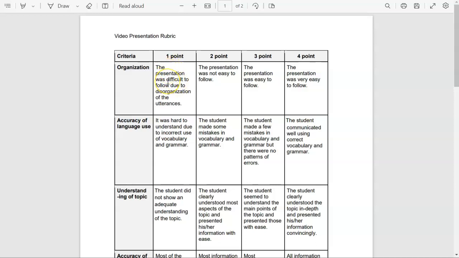So basically in terms of organization, the presentation was difficult to follow, all the way up to the best performance, which is the presentation is easy to follow. So for each criterion, they tell students what good looks like and what poor performance looks like as well.